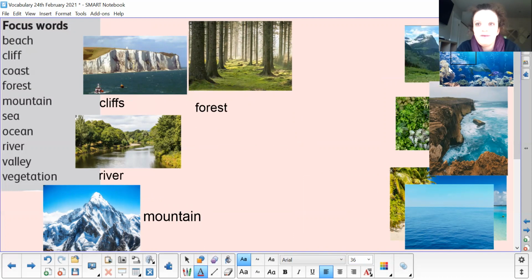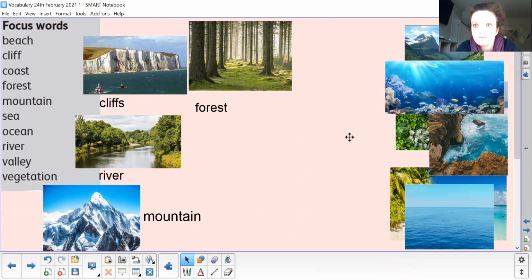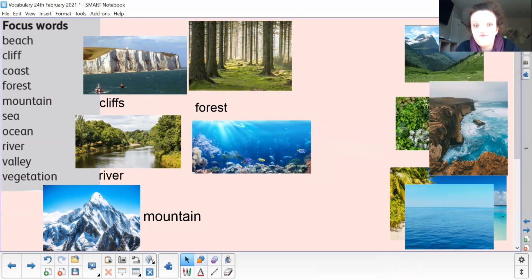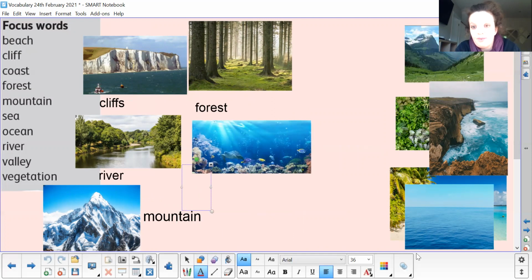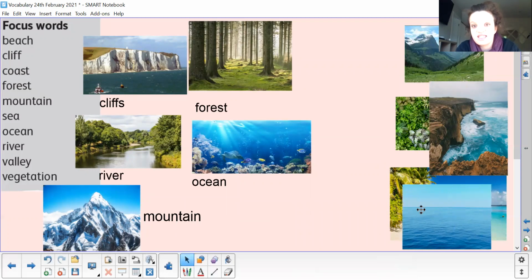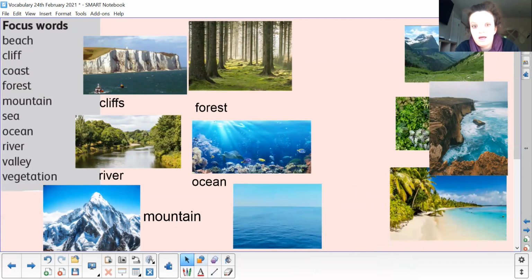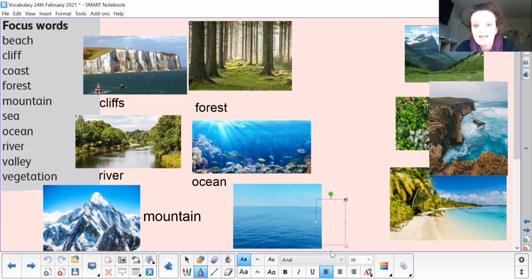Okay, here, this one is our ocean, so a really large sea. We've got all of those little fish and the corals and the different things in there. There's our ocean. Here's our sea, so an expanse of salt water, a large bit of our salt water. There's our sea.